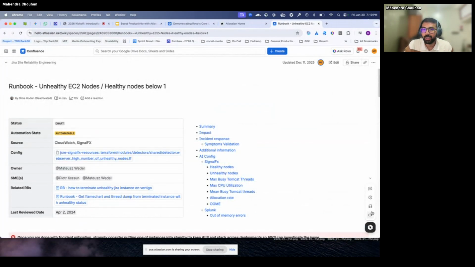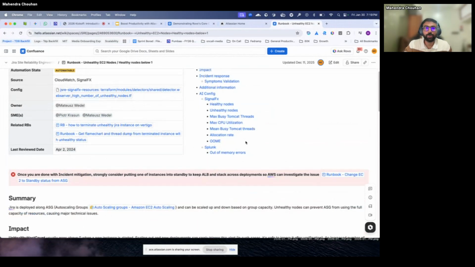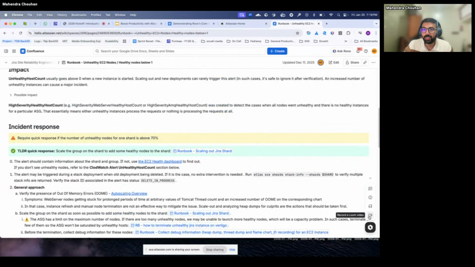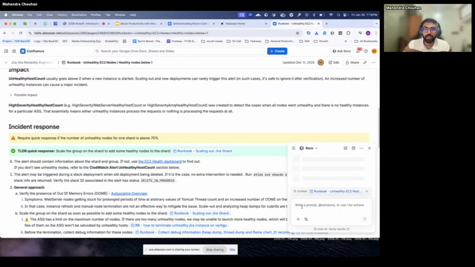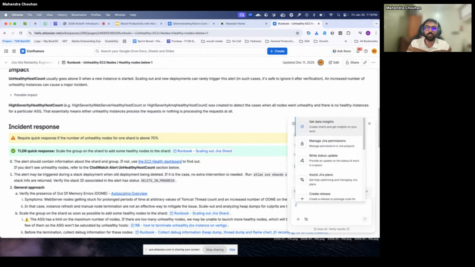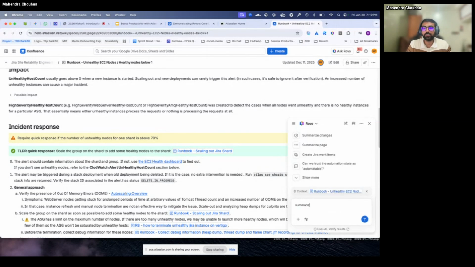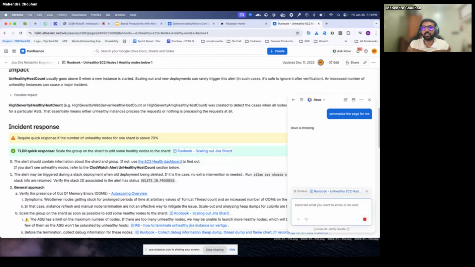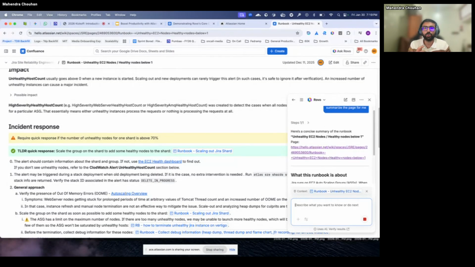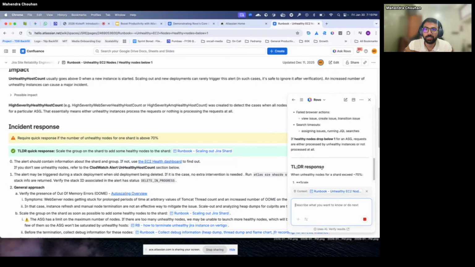So if you notice here, whenever you open any particular page, you will see this button, Ask Rovo AI. As soon as you click on it, you will see these options. You can actually ask it, let's say, summarize the page for me. This is again a very basic one. I am sure most of the people would know about it. It will go read through the page and try to summarize the page.